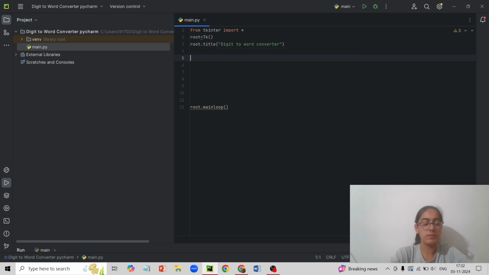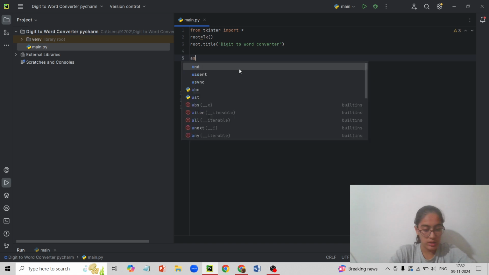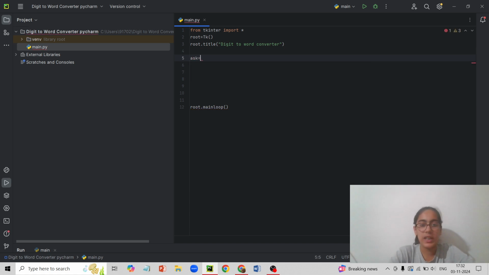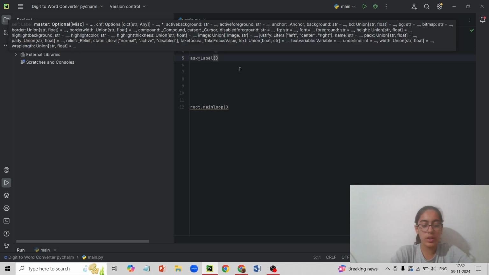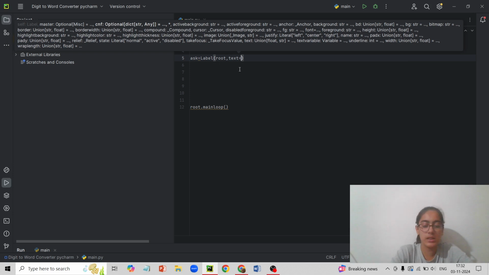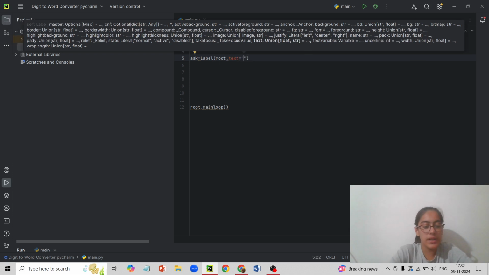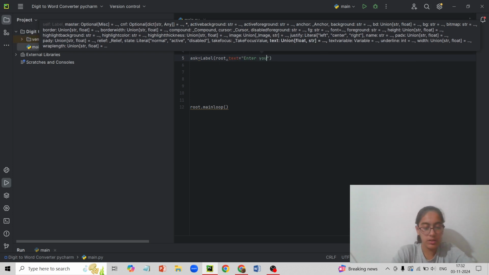So next line. Here we'll do ask. Ask is a variable for us here. Ask is equal to Label. Here we'll put in root, which is the container of the label, and then we'll put in text. Text equals to enter your number.